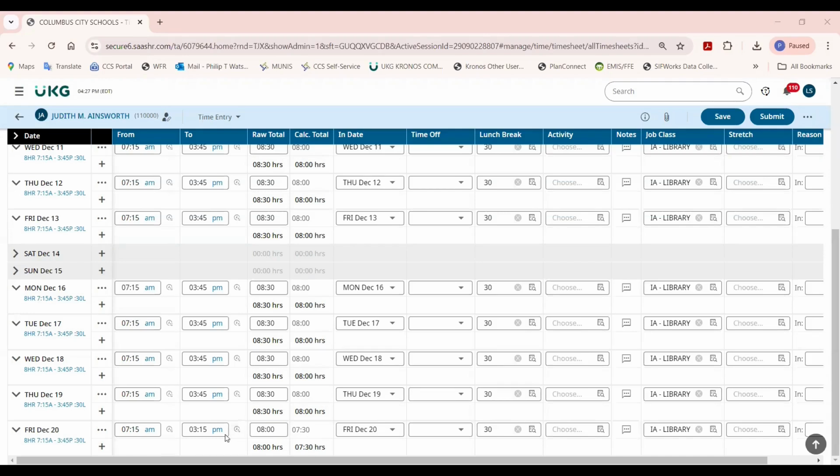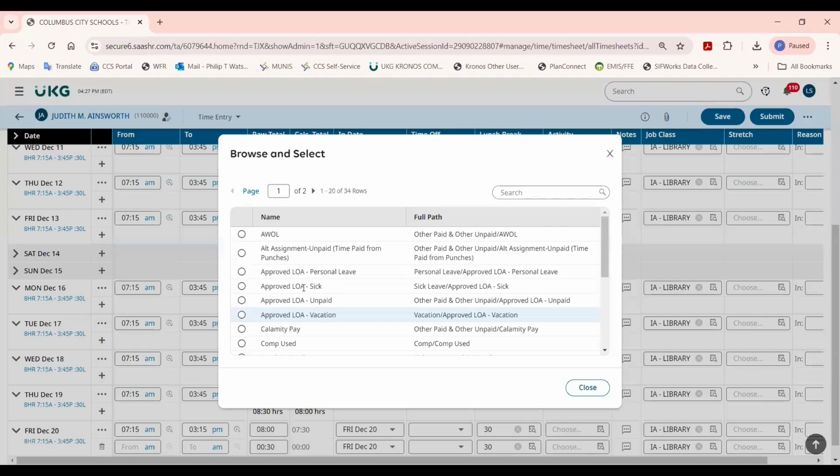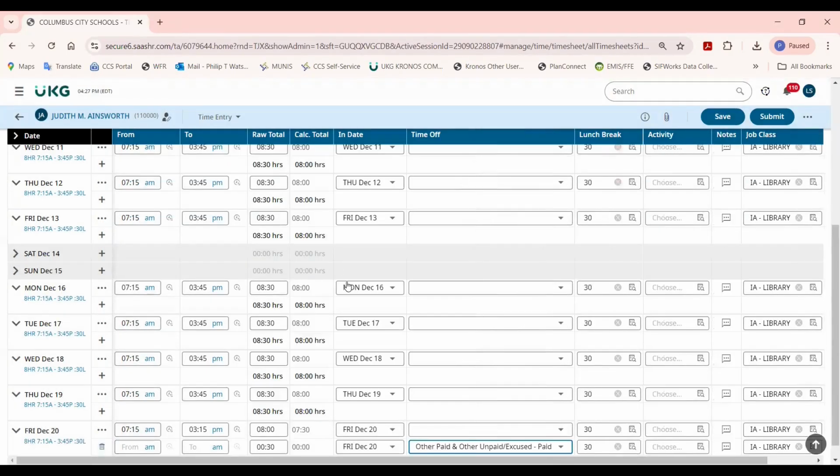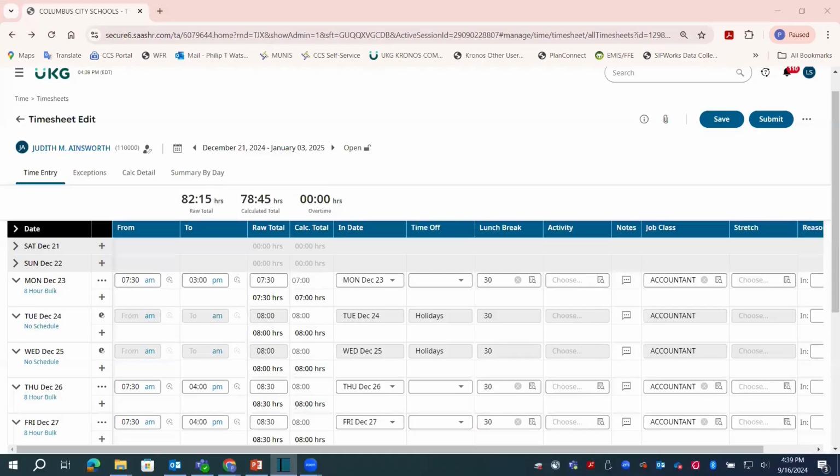To add the excused paid for 1/2 hour, click the plus symbol under the time for December 20th in this example. Enter 0.5 in the raw total column. Click the down arrow in the time off column. Click Browse. Scroll down until you see Excused Paid, and then click the button next to Excused Paid to select it, and then click Save.